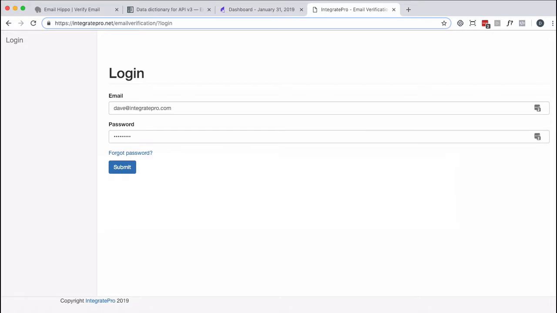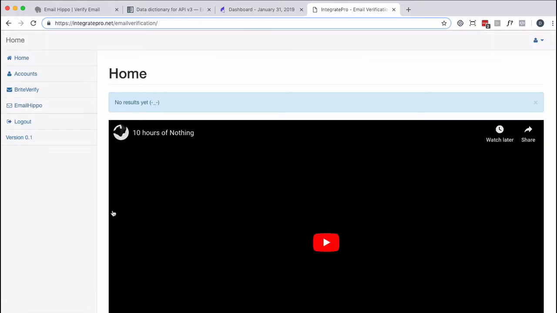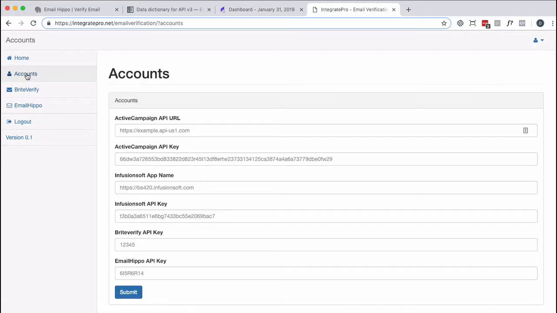You're going to log in. The assumption is you've already got email verification installed on your site and you're ready to go. There should be a link somewhere that shows you where to get this. But go ahead and log in. And the first thing you want to do is click on Accounts. We're going to find our Infusionsoft app name, Infusionsoft API key, and then the Email Hippo API key.